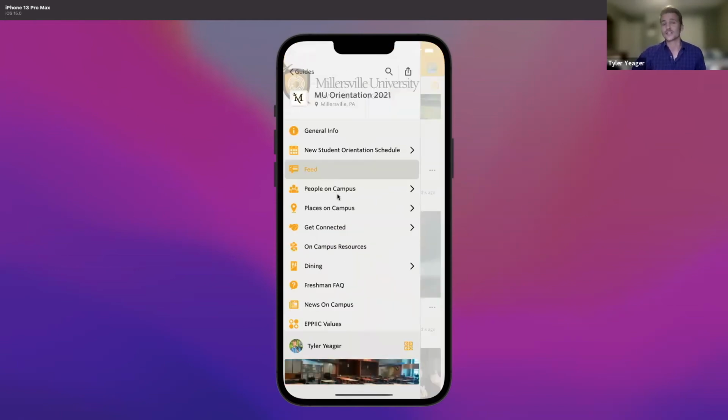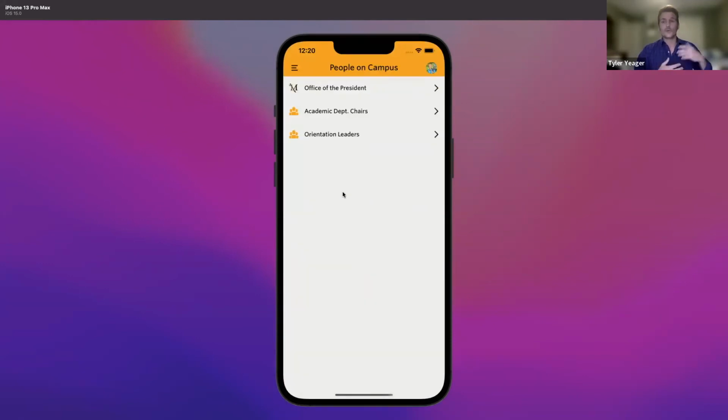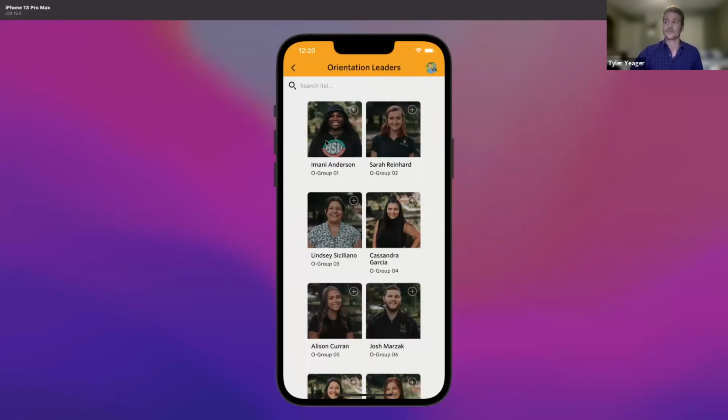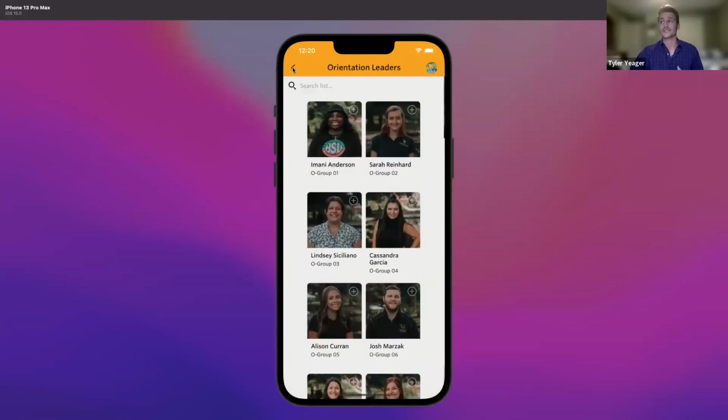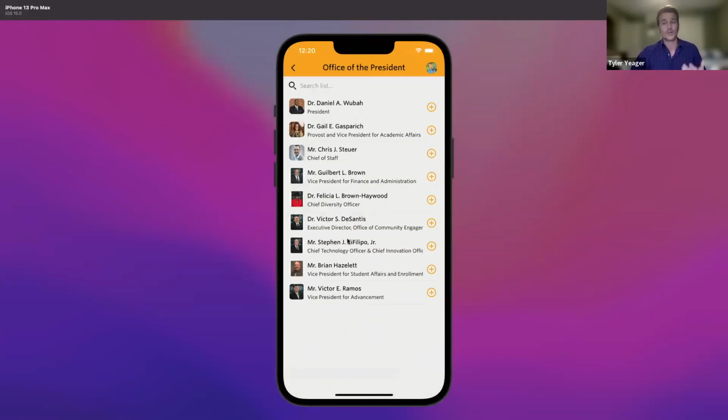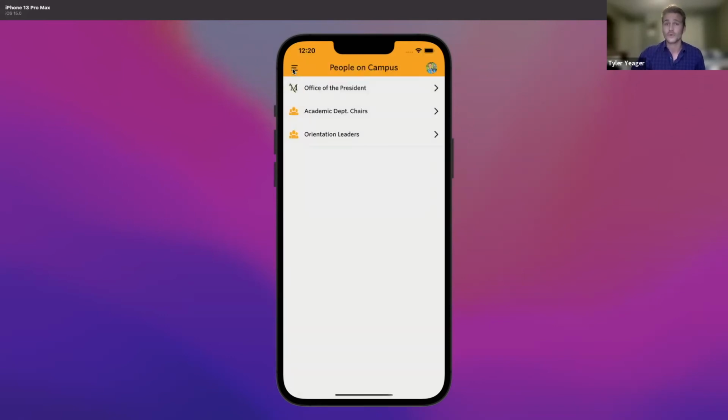A couple other things that they did a good job of highlighting are contact information or notable people that they want to recognize, for example, orientation leaders. If we click on each person's name, we can then have additional information relating to that person. Maybe highlighting, let's say, the Office of the President, if you have multiple contacts to list out, and of course, information within each person.